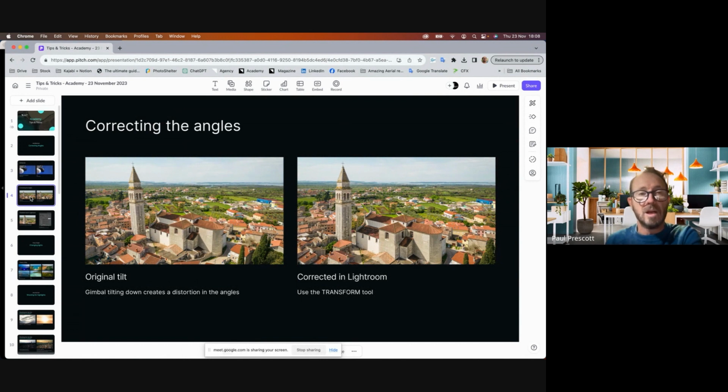So this is a wide angle. I'm a little bit further away from this church and the steeple, and I'm also higher than the buildings. So then I have to tilt my drone down. This is what it looks like, the original tilt, and this is what it would look like once you've corrected it in Lightroom. And I'm going to show you how to do that.